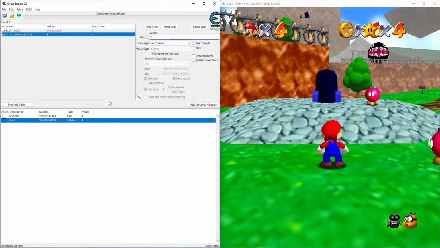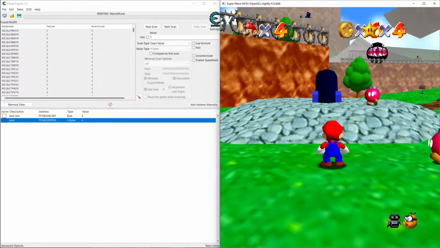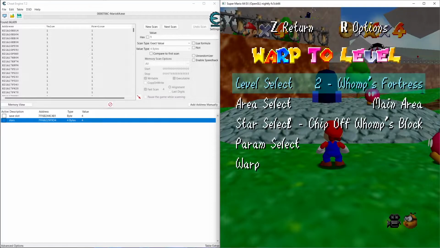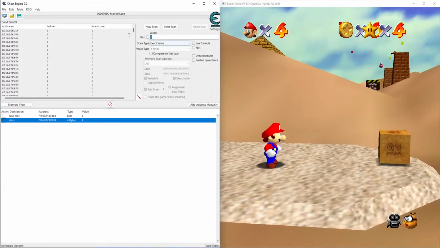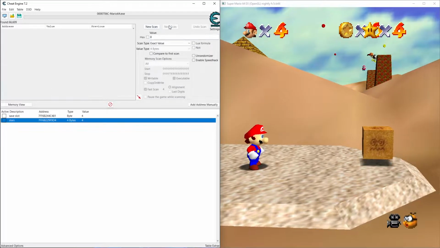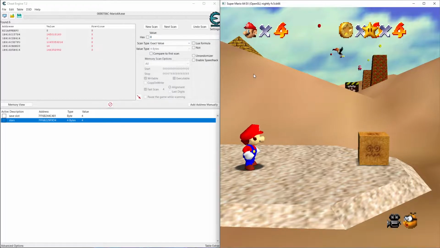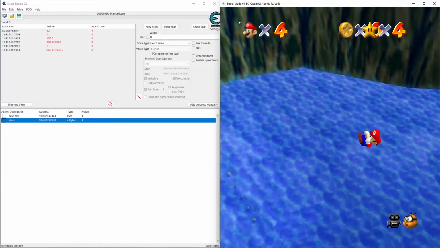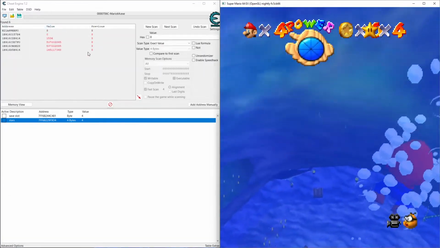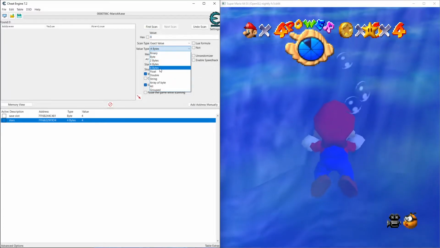and we'll search for value number 1. Sorry, new scan, first scan. 66,000 values, that's a lot, so we'll just warp to level lethal shifting sandlet. Value of 8, hit next, brings it down to 6, I don't think it's any of these. See, none of them have turned to 9, so maybe it's not a 4 byte, maybe it's an 8 byte.